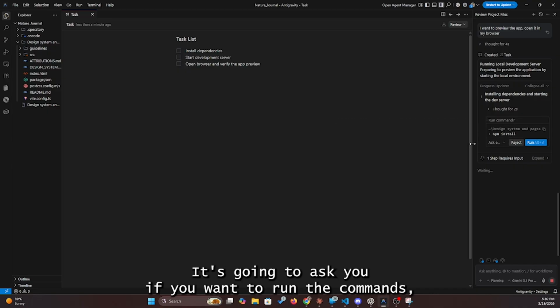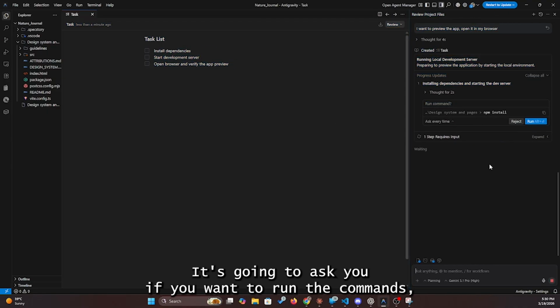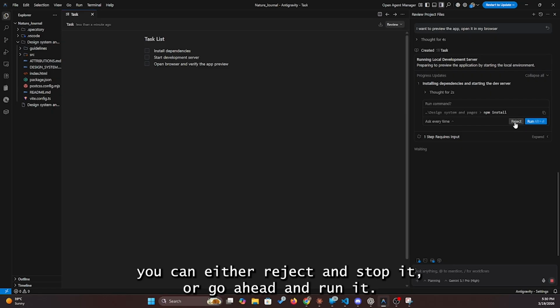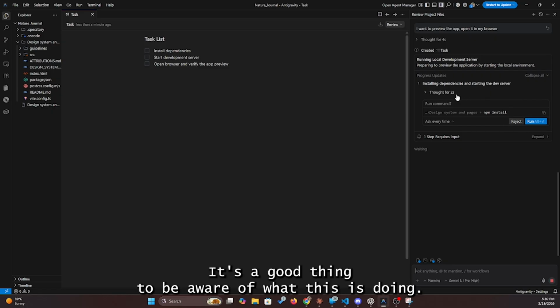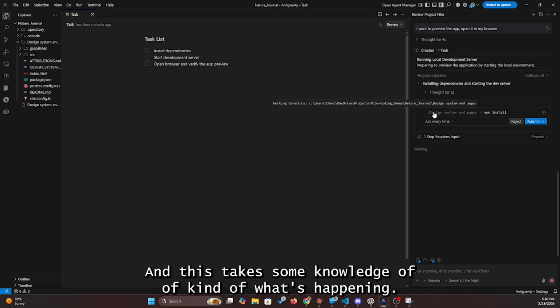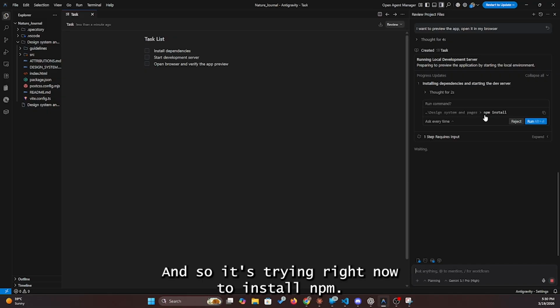It's going to ask you if you want to run the commands. You can either reject and stop it or go ahead and run it. It's a good thing to be aware of what this is doing, and this takes some knowledge of what's happening. And so it's trying right now to install NPM.